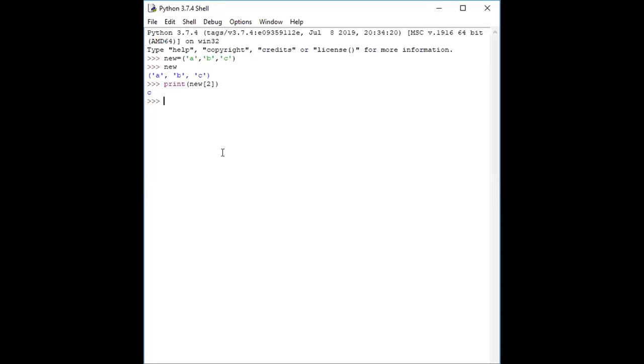And similarly, you can use other methods here, right? Print new of 1, right? It's an index of 1, so that is going to print the value as b. And also you can use different functions, right? Print max of new, right? So what is that? It is going to print the value as c, because in the ASCII character list, c has the maximum ASCII value. That's why it is going to print the value as c.